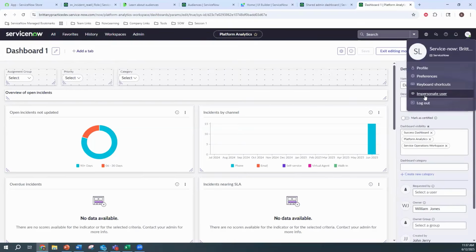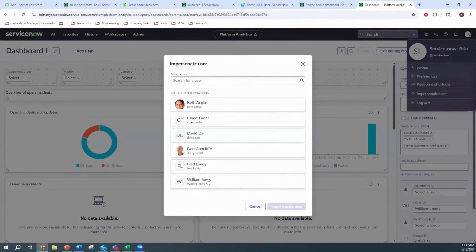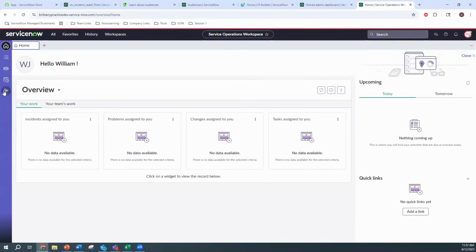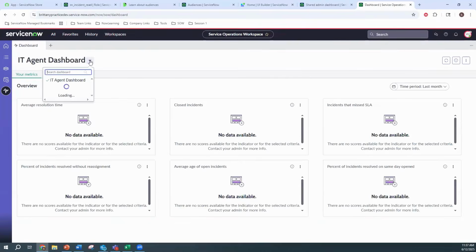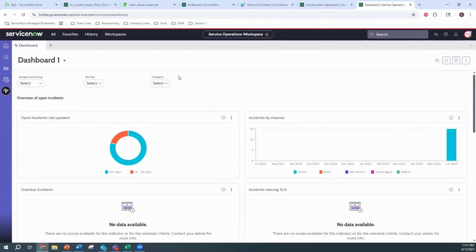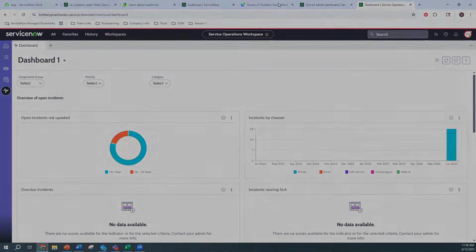So we will impersonate the user. So again, that was an existing dashboard that he had in Platform Analytics. It wasn't being showcased in SOW, and now he has it here. So we have Will in the infrastructure team set up for success, ready to do their work in SOW. So that was the demo of that, and I'm going to turn it over to Mitesh.